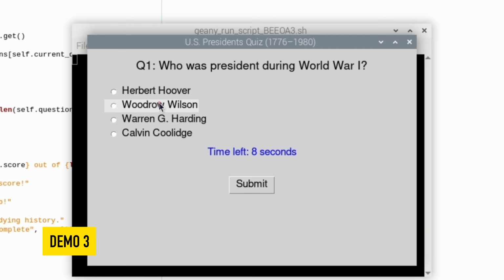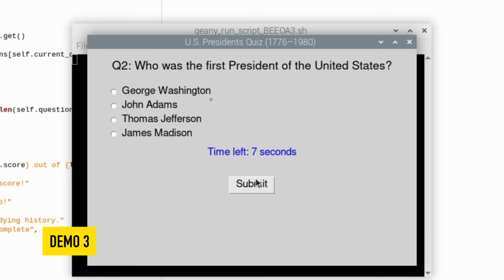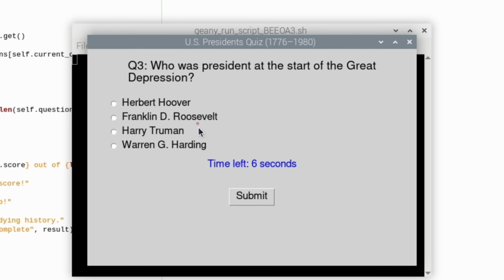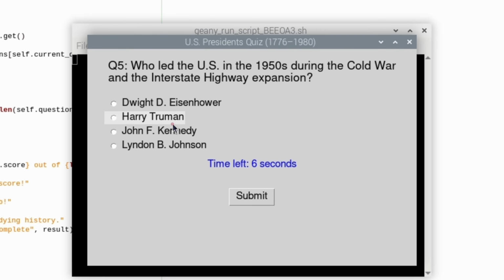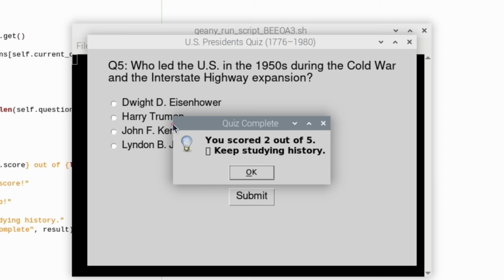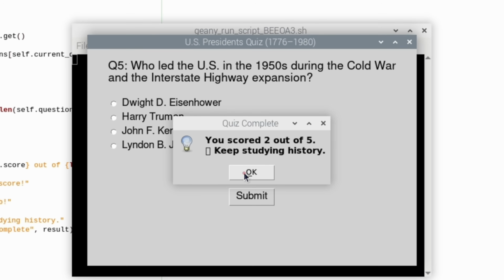Who was president during World War I? I don't know. Who was the first president of the United States? George Washington. Who was president during the start of the Great Depression? Oh, and then I ran out of time. Who's the only president who served more than 2 terms? Oh, wow, this is quick. Okay, and then I scored 2 out of 5. The 10 seconds was really too quick for me. All right, I need to keep studying history.